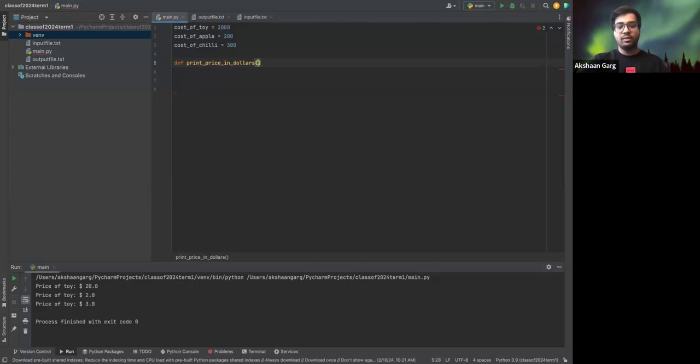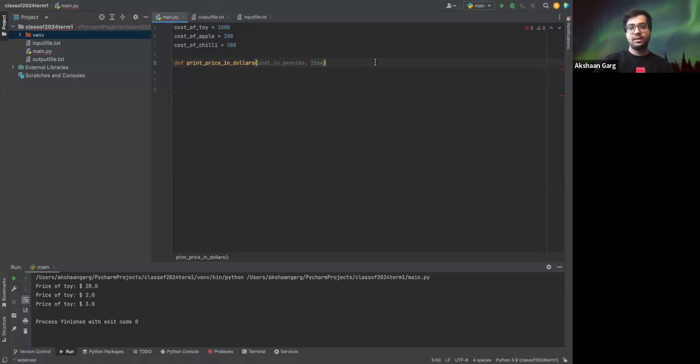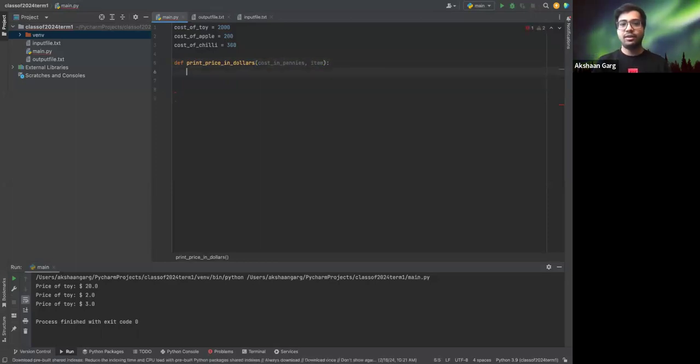The first one will be the actual cost in pennies, and the second argument will be the item, right? So the item for which we are printing out the price. Then we put a colon over here and we go to the next line. As you can see, it got automatically indented, right? And now I can define the function.